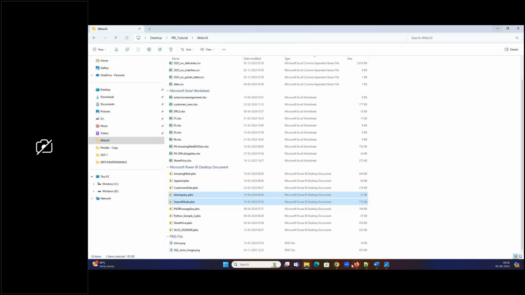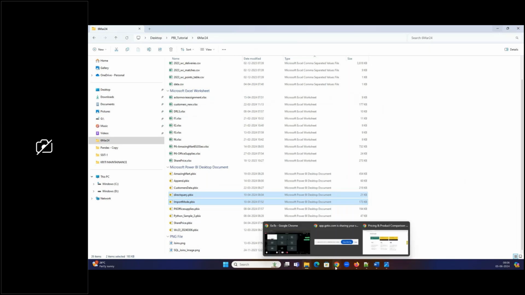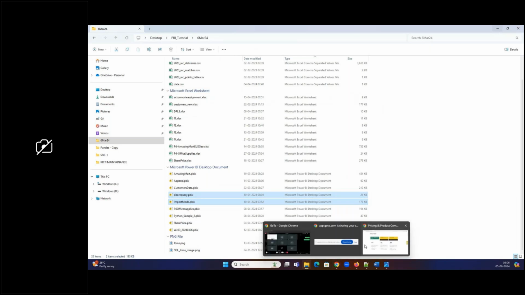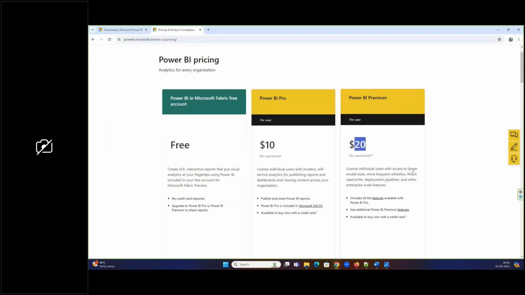You don't need to buy a premium license. You can survive with direct query mode. But at the end of the day, when you're using direct query, your performance will be a little slower, so you need to spend on your database. That is the organizational trade-off: either they buy a premium license, or they enhance the power of their database.